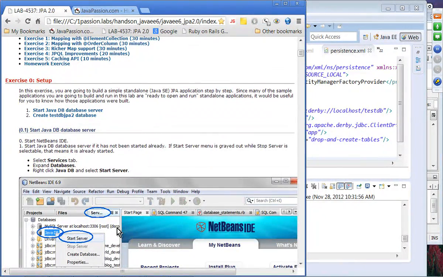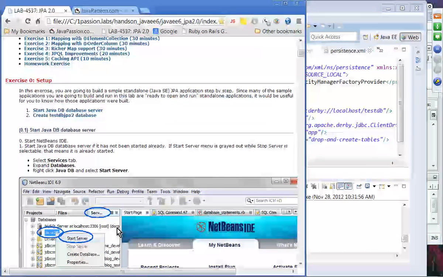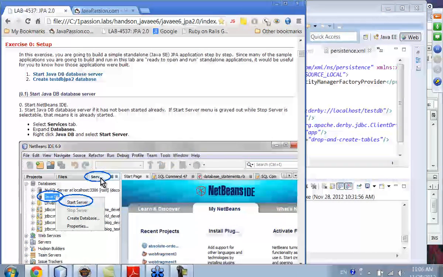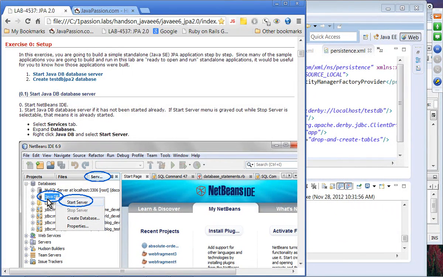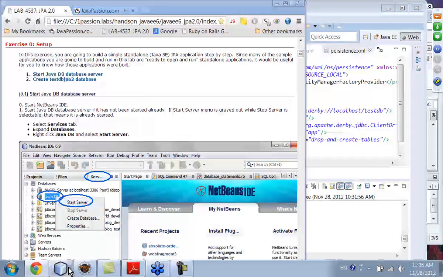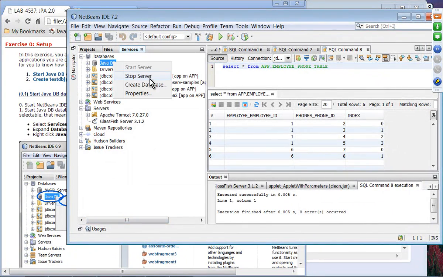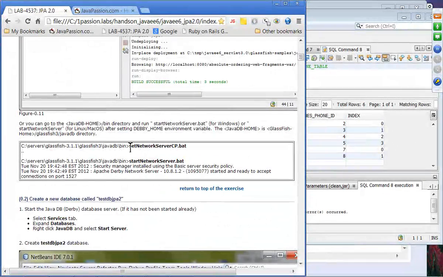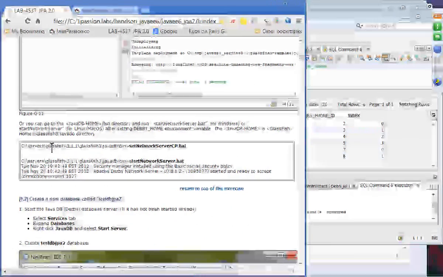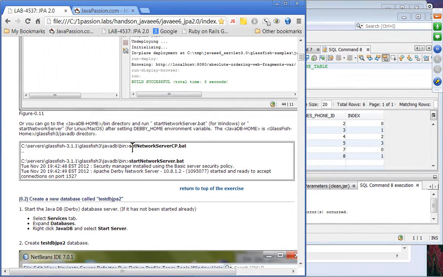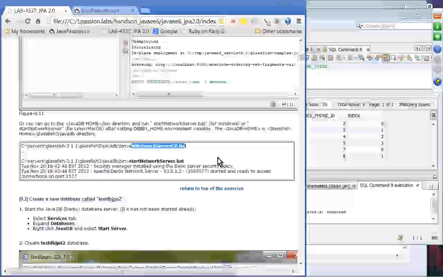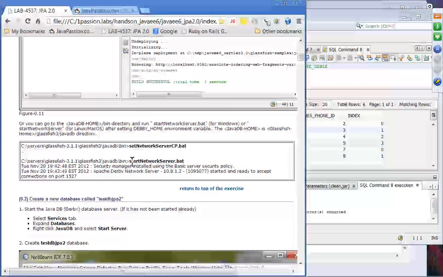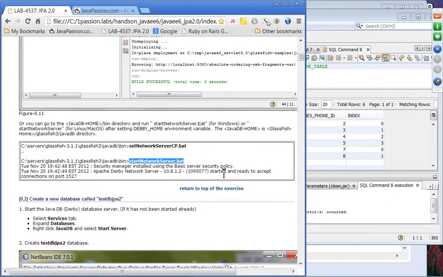The easiest way to start the Java DB server is from NetBeans. We select the Services tab, then Java DB, and Start Server. I have already started it. You can also start it manually on the command line. Go to the Java DB bin directory, set the Java DB Derby home environment variable with this bat file, and then you can start the Java DB server.